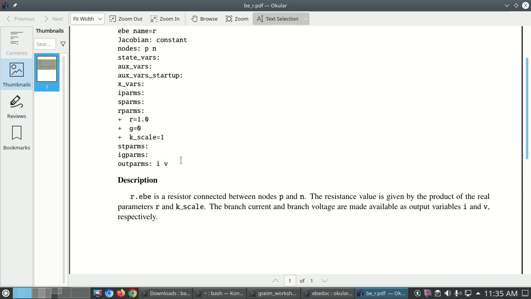So there are these PDF files for the other elements as well, and whenever the user has some doubts about this element syntax, these are the PDF files to refer to.